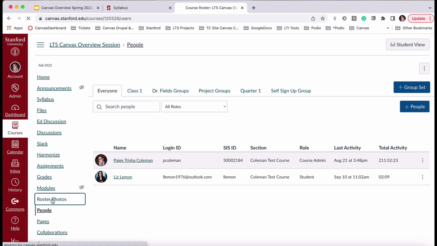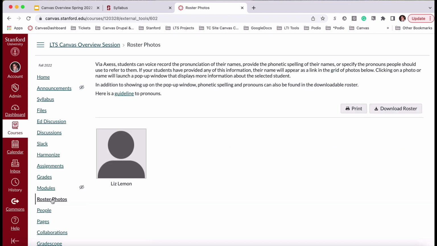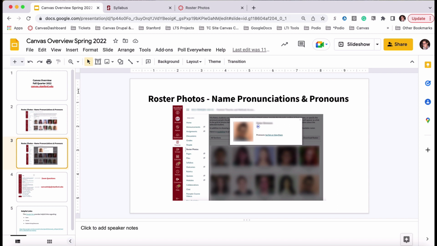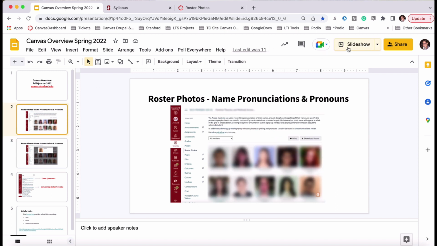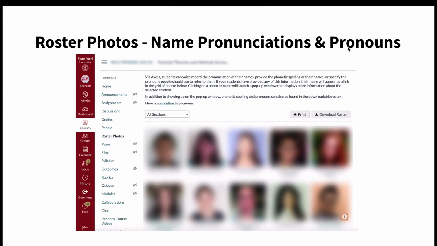Now I'm going to navigate to roster photos. Roster photos are only visible to teaching teams. I'm going to highlight a more robust visual since this is my demo course. So the roster photos tool allows you to familiarize yourself with the students in your course. You can listen to their name pronunciation, and you can also view their preferred pronouns.